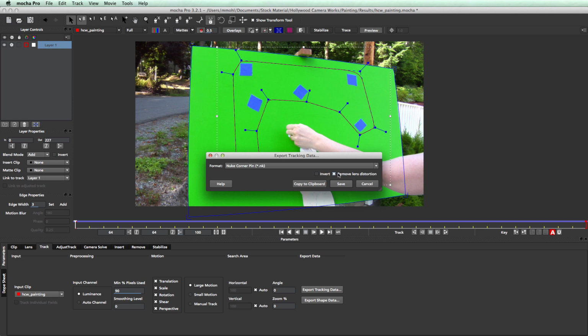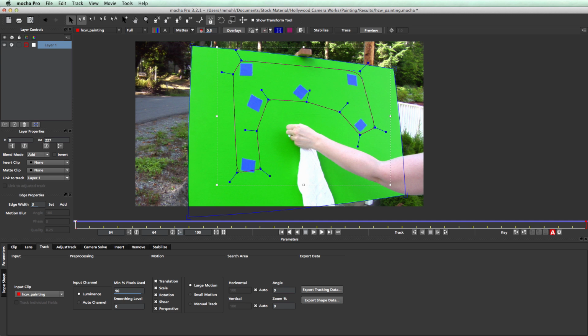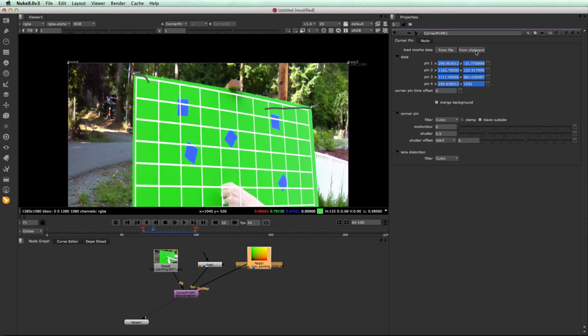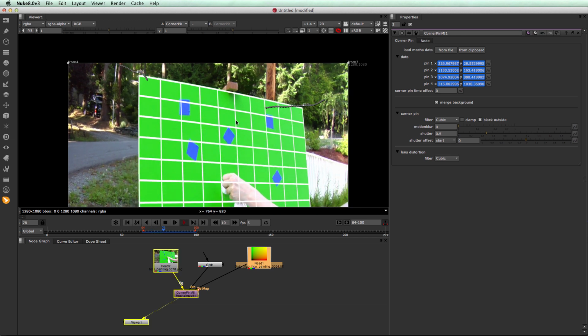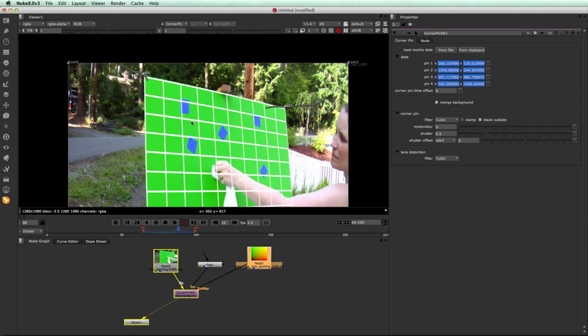So when you use lens distortion clips, then enable this here before you copy your data. So I copy this to clipboard, go to Nuke, and now by clicking again from clipboard in our corner pin node, we override the old data, and you can see now it fits again perfectly. And also here, the curved lens distortion from the background is perfectly applied directly here to our grid. And everything moves nicely with it now.